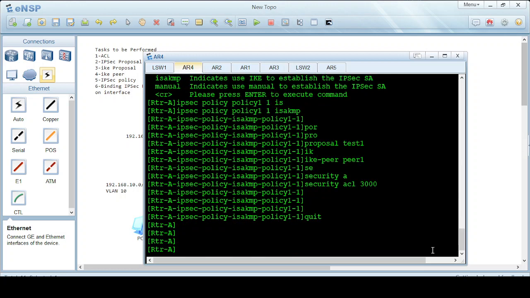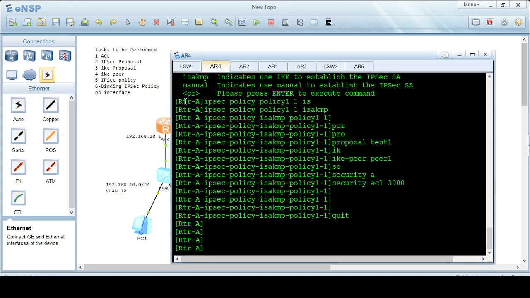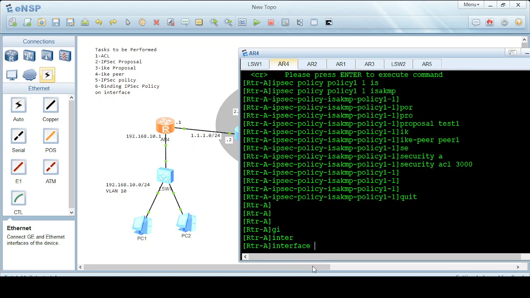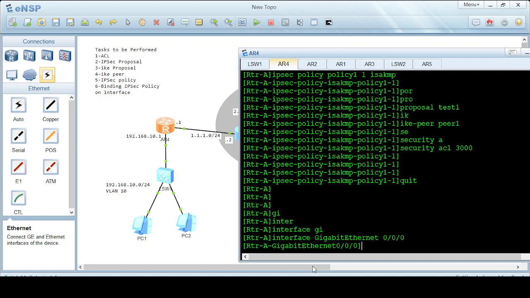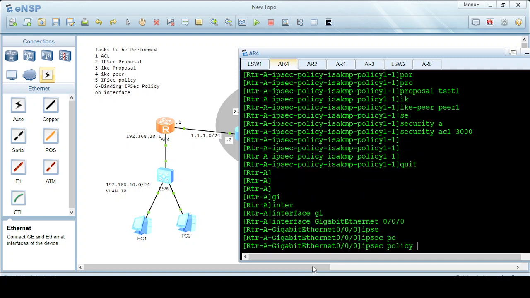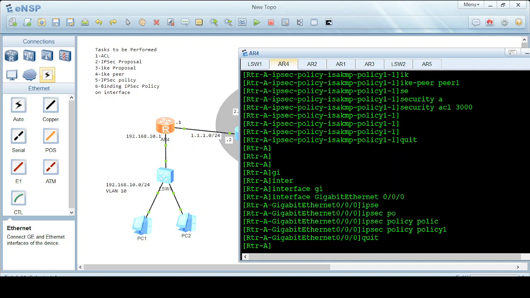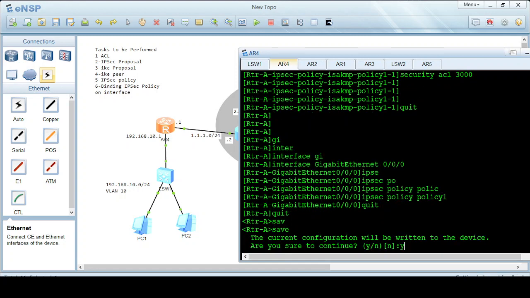Now we will perform our last task, which is binding this policy on interface. And which interface? This interface, gigabit 0/0/0. Interface gigabit 0/0/0, IPSec policy. What was the name of the policy? Policy 1. Okay, policy 1. Done. Save.